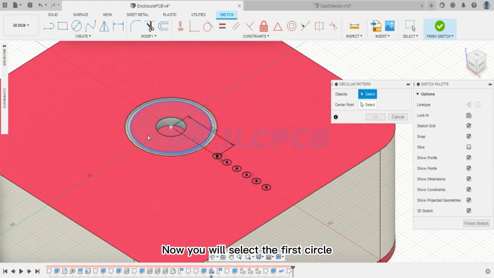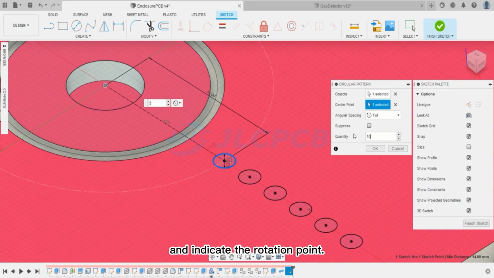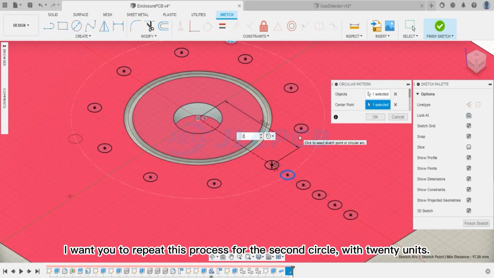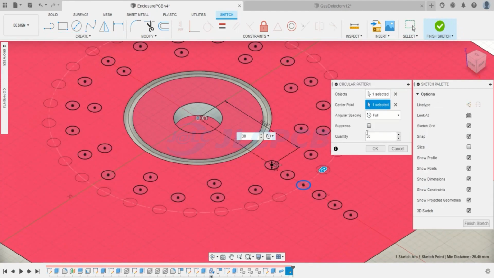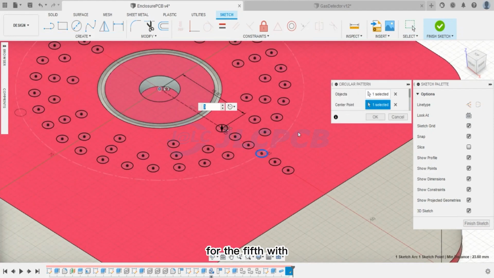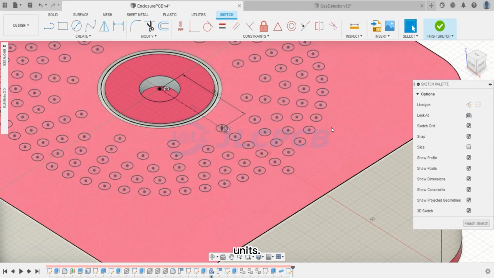Now you will select the first circle and apply a circular pattern with 10 units. And indicate the rotation point. I want you to repeat this process for the second circle with 20 units, for the third with 30 units, for the fourth with 40 units, for the fifth with 50 units, and for the sixth will be 60 units.